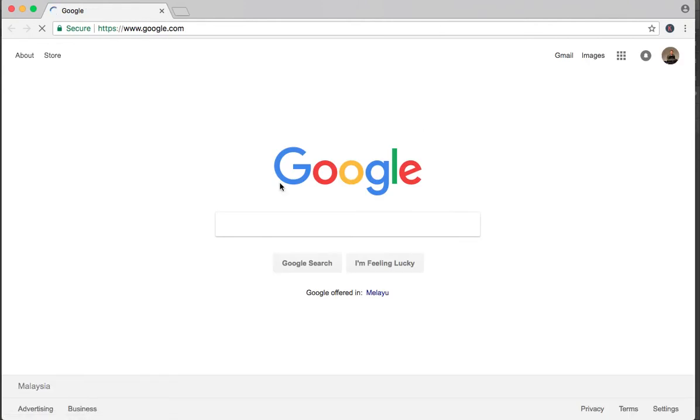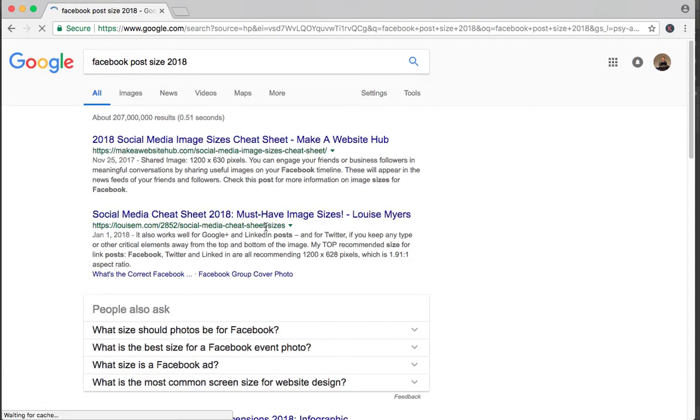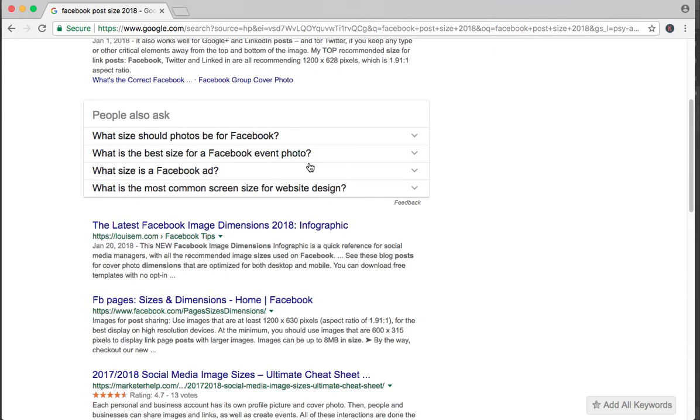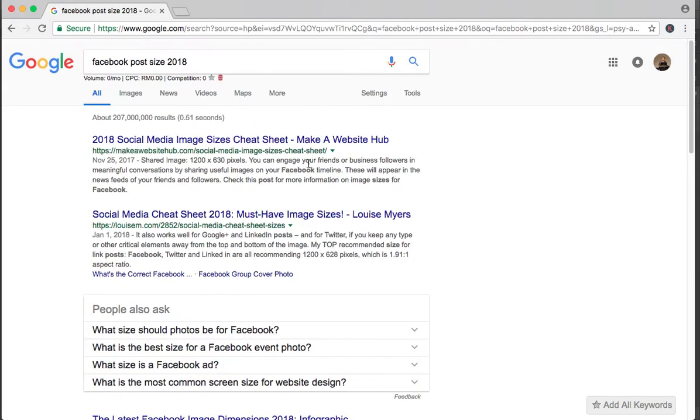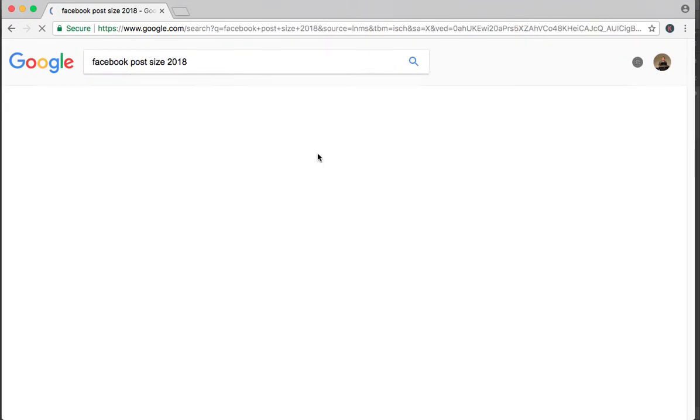The first thing you'll need to know is what size you're going to use to do your design here. So let's type something here: Facebook post size 2018. On the social media side, there are a lot of size dimensions. So let's talk about the images.